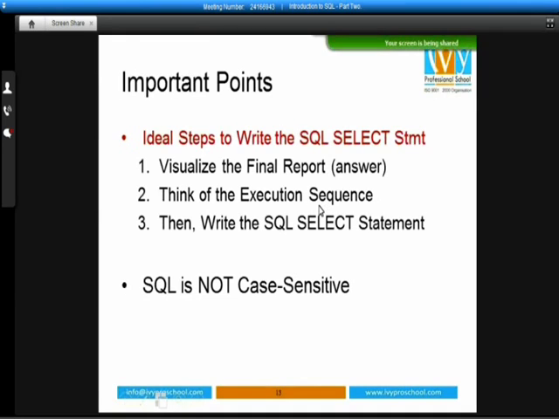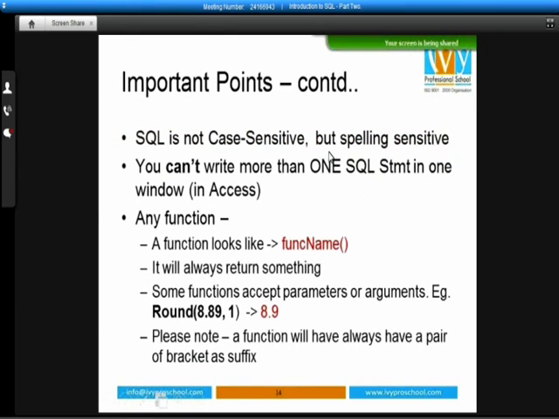So from student where, and the condition here is where MTest is greater than 90, and what do I want to display? Probably their full name and their mathematics test score. So select full name comma MTest. So think of the execution sequence like that. Then write the SQL statement.